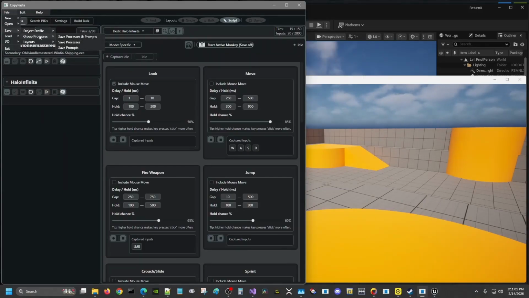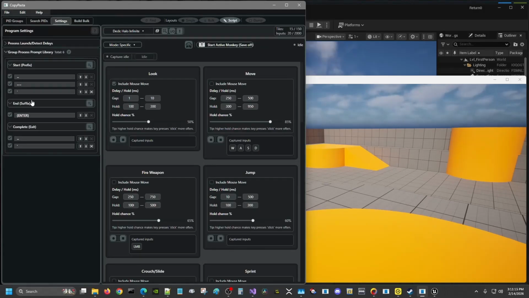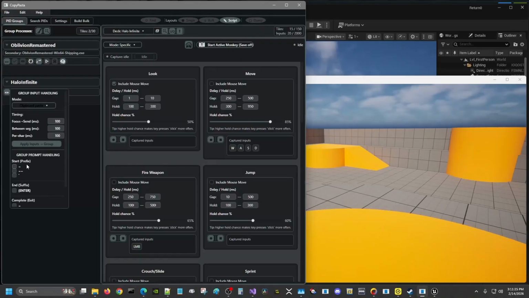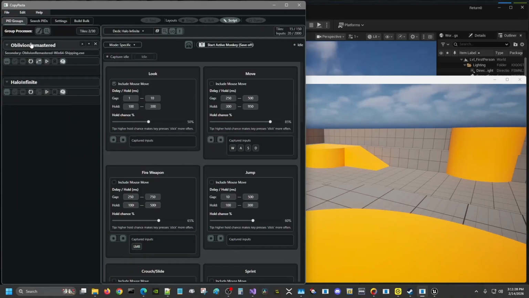The group processes, I just went over that. You can save just the processes or just the prompts. Now, just the processes is this view, this section. If you have a collection of all these different processes, and the group prompts are these start, end, and complete input prompts that get assigned to each particular process group. You can load from here, and it auto-populates with what exists. So there's the one we just saved. We can load that now.